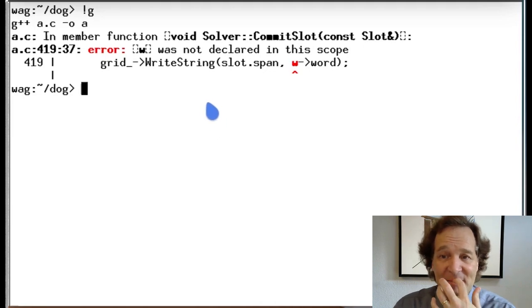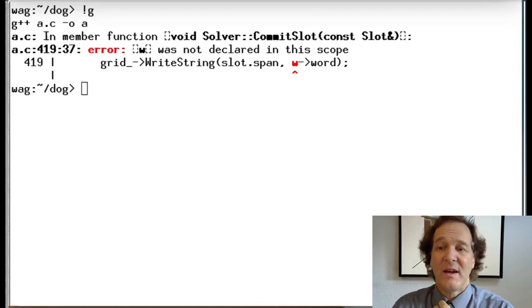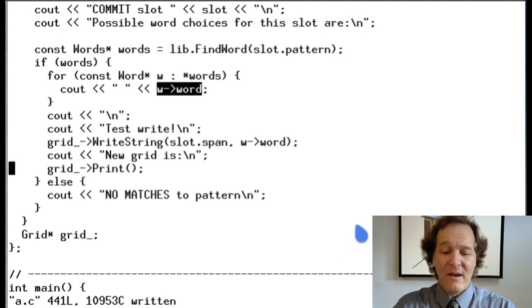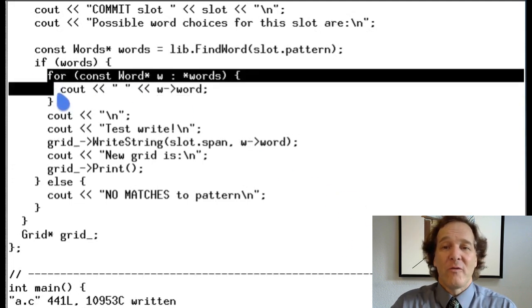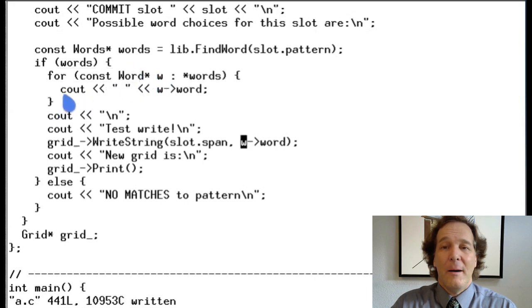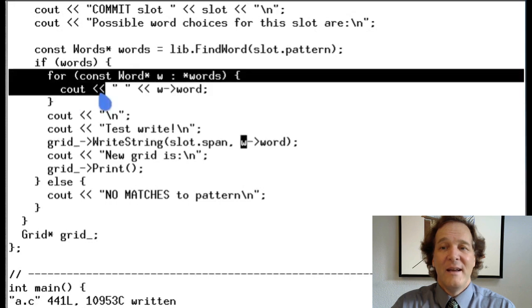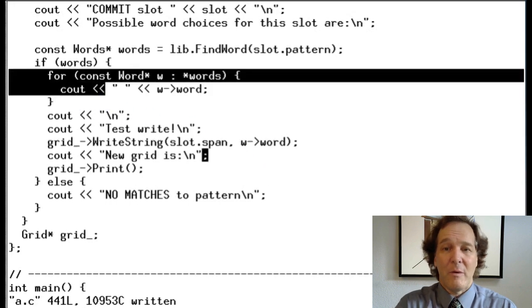And let's find out what we did wrong. It can't find this W. Okay, I see. So, right. So here I looped over all the words. There definitely are words. And then I looped over all of them. And then I went ahead and I forgot W was only valid in here. So I tried to use W here. And W is not what we really want.